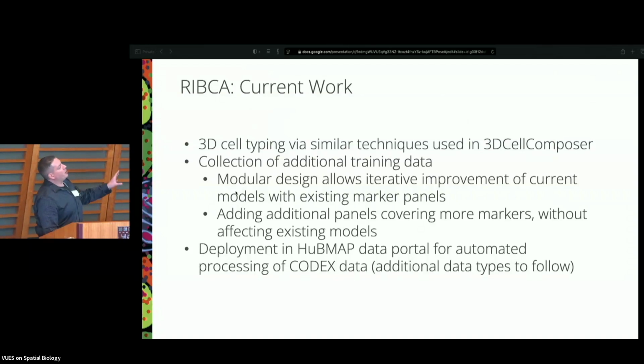As I mentioned, this is a modular design. You can iteratively train each existing model with additional data that you have. And you can add additional panels, additional models, which then get to vote the same as the 5 that are mentioned in the results here. So deployment in the HuBMAP data portal is actually complete, along with DeepCell Types. And I think the automated runs of those are in QA status on some part of the HuBMAP portal. So you'll be able to look for automated cell type annotation in HuBMAP extremely soon.